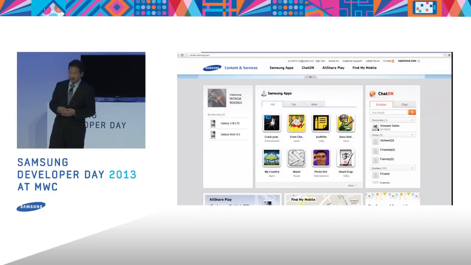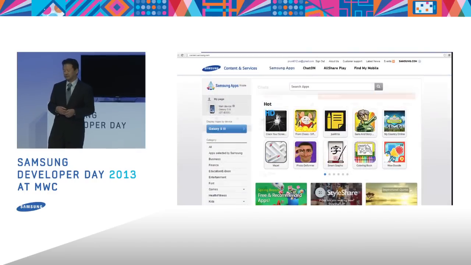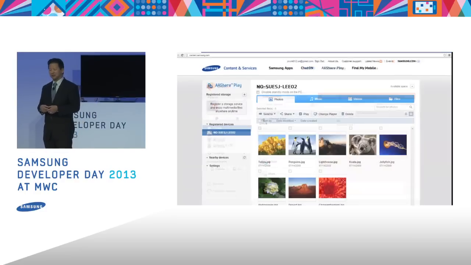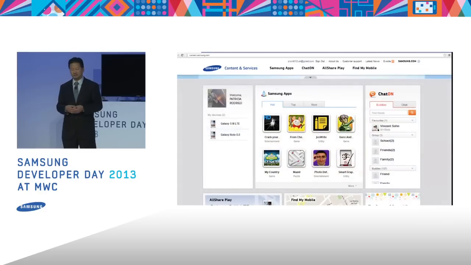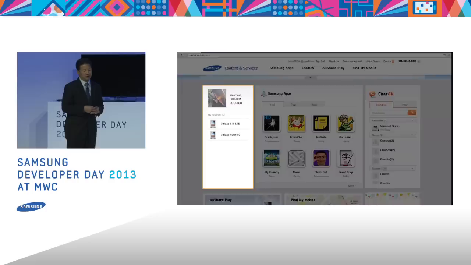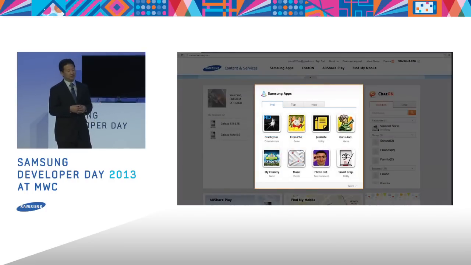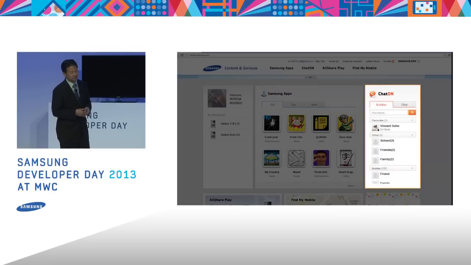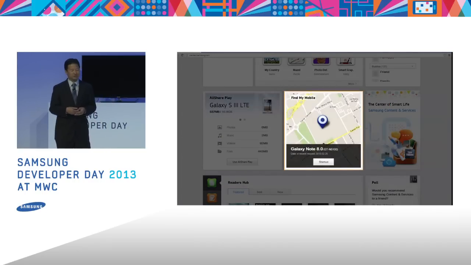You can use the web version of Samsung services, such as Samsung Apps, Chat On, AllShare Play, and Find My Mobile. For instance, you will have the ability to purchase applications, chat with your friends, and manage all your content across all your devices. On the main page, you can view the service usage information and your customized content for all your devices at a single glance. As I said earlier, you can access Samsung Content Services portal not just from your computer, but from your smartphone and tablet.